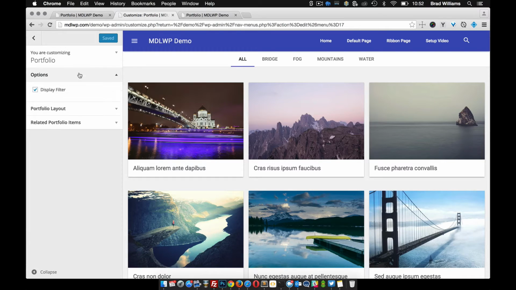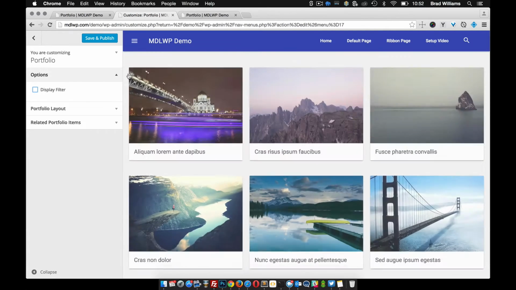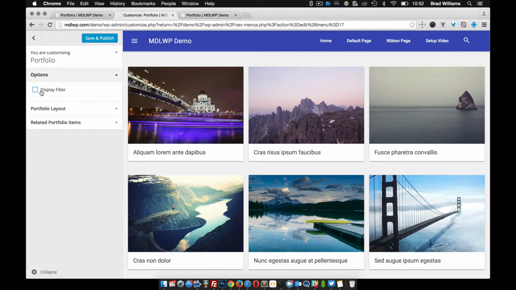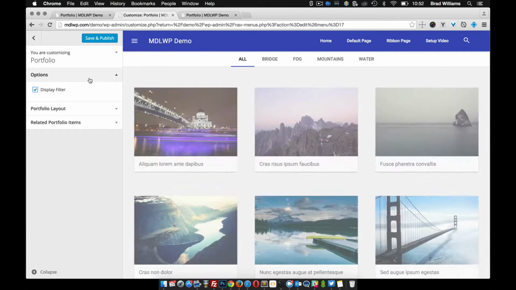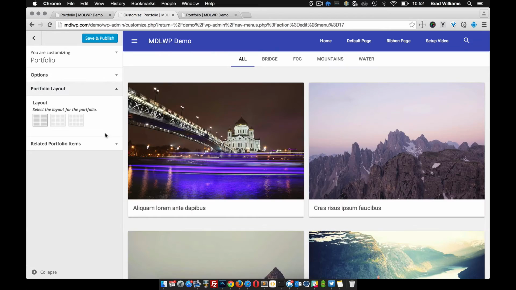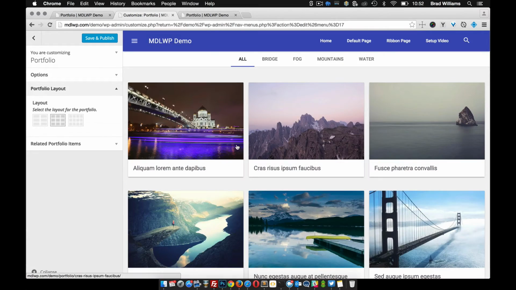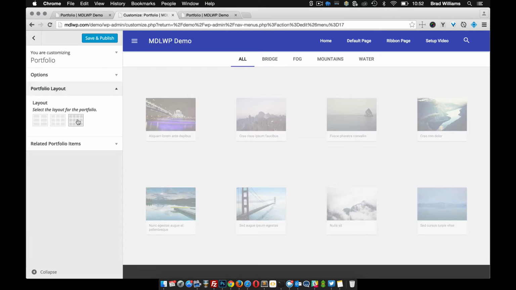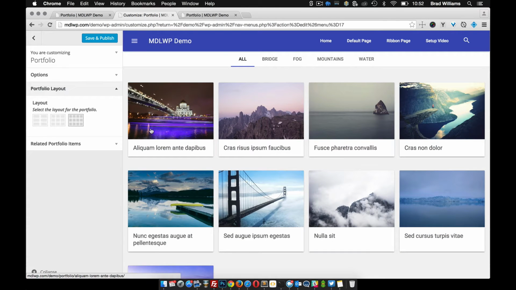The first one is under Options, and there's this checkbox to display the filter. That's this filter up here. You can easily turn that off, and you'll notice that the filter goes away. We'll turn that back on. And then under the portfolio layout, you can choose which layout you want. So there's a two column, the default is three column, and then a four column layout.